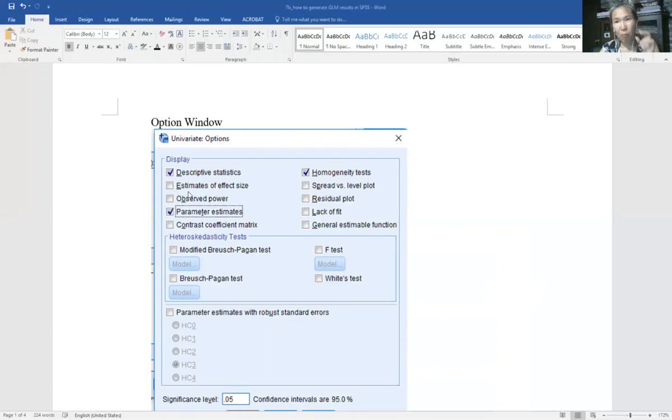Anyway, even though you will see significance in the categorical variable in the table of tests of between-subjects effects, you do not know which subgroup is statistically significant in that table. So that's why we check parameter estimates here, okay? So you will find out in detail which subgroup is statistically significant by doing this.